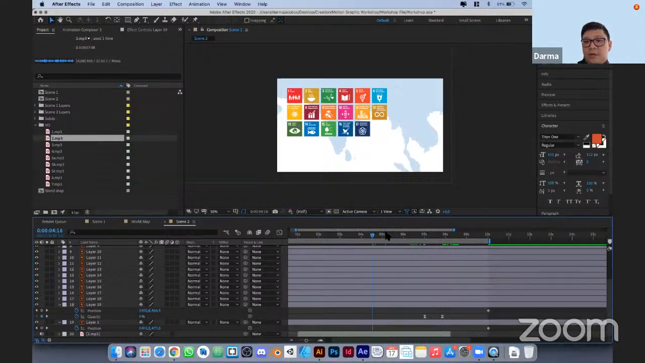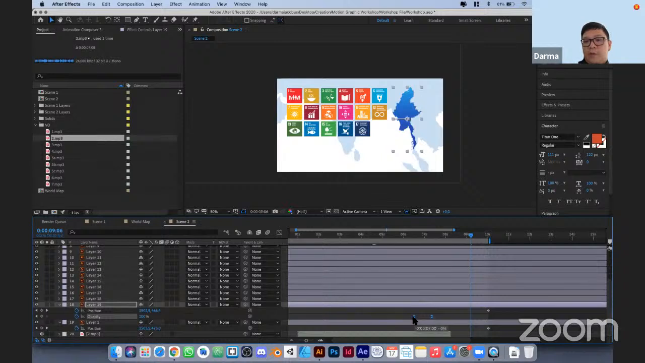So right now, when it goes like this, the Myanmar map will be highlighted in here. Later on, we can just move this one. Maybe if we want to make it faster, depending on when the voiceover says it, we can just change this one, but I will put it in here, more or less.